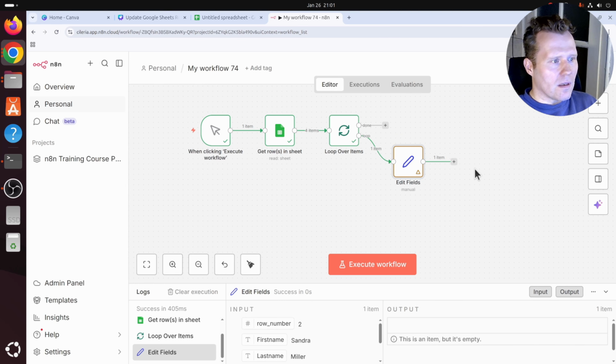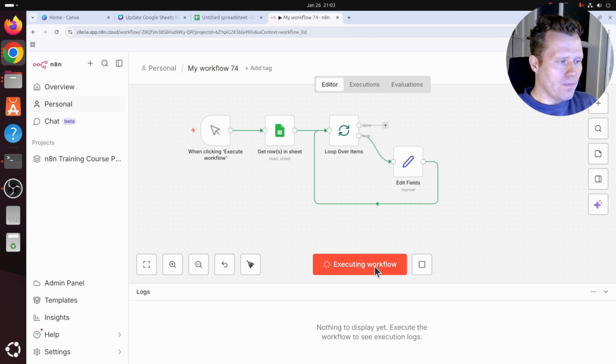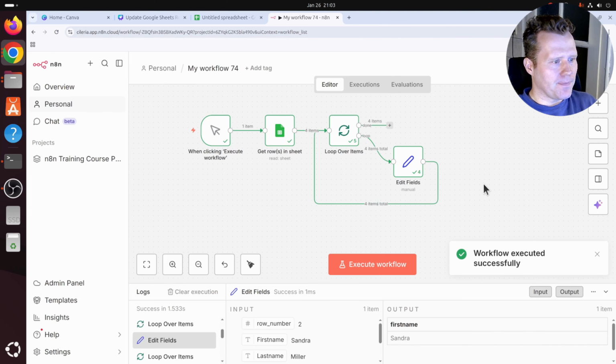And now I'm gonna move this outgoing connection as a new inbound connection to the loop over items node. Okay, so let's have a try. I'm gonna click on execute workflow now, and let's see what happens.